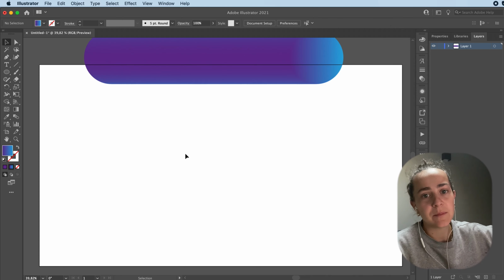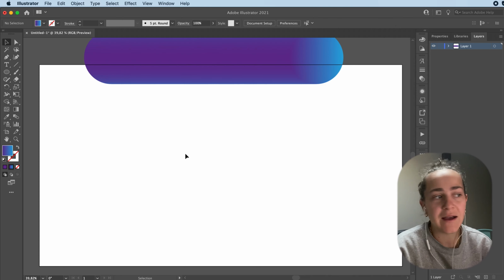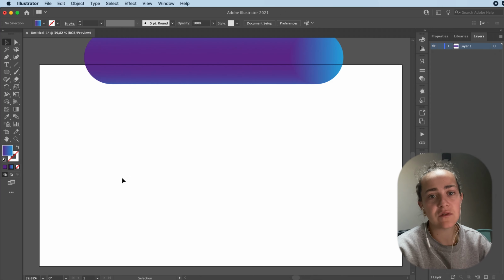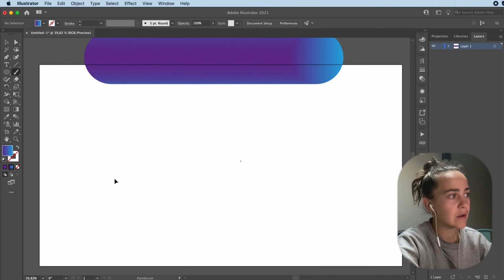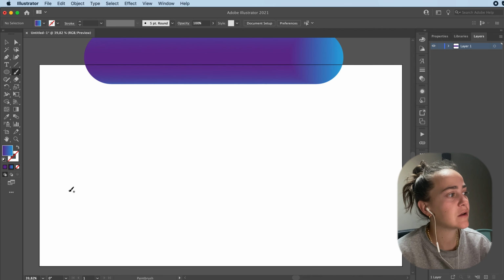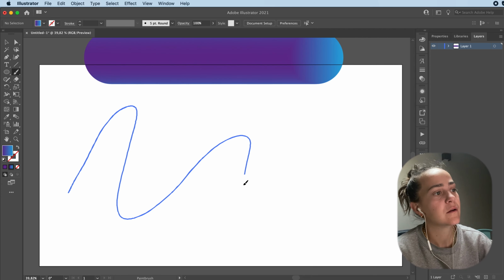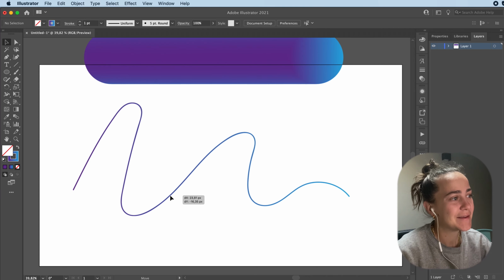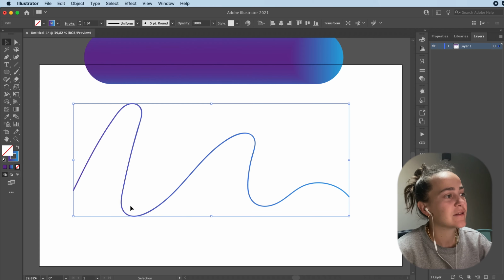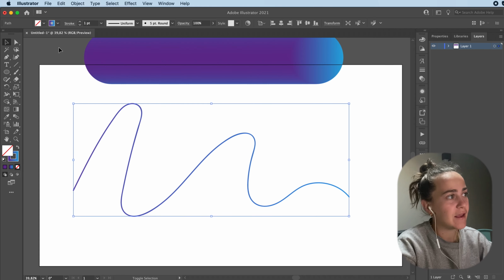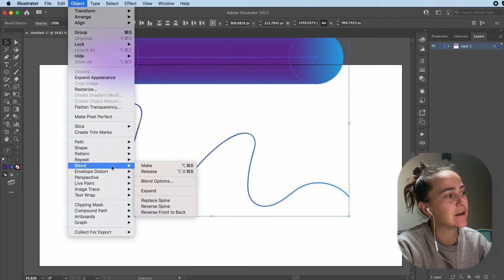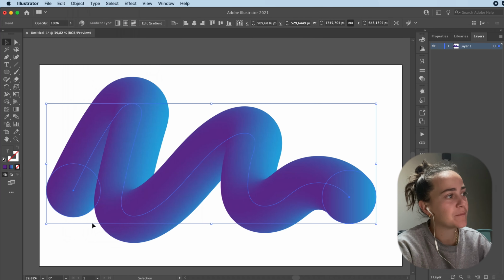Now you can create the path you want your blend to have. So if you want to have a letter, you can basically use the pen tool, or you can use the brush tool. I'm gonna use the brush tool and we're gonna make a sort of wavy thing. Anyways, select your path and your blend, go to Object, Blend, Replace Spine.